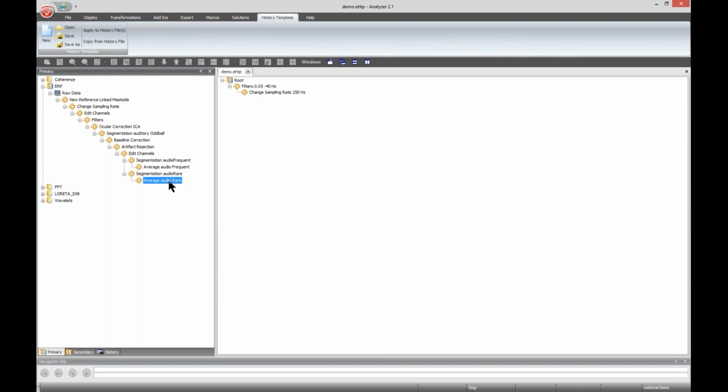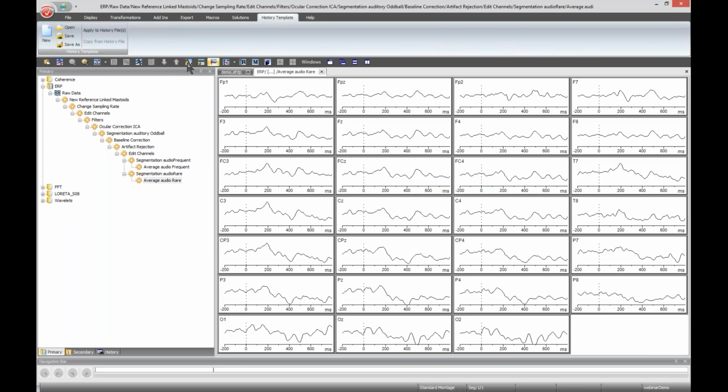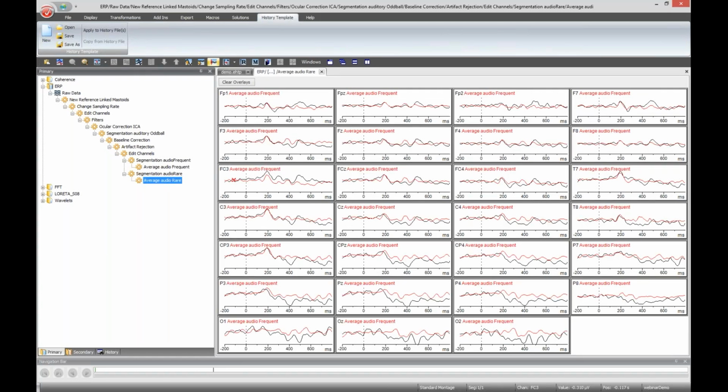Let's look at it. I will scale up a bit and also maybe overlay it with the frequent condition. Let's, for example, look at electrode P3, and the difference is, for example, seen here around 400 milliseconds. So what I can actually do is just left click here, roughly at around 400 milliseconds.